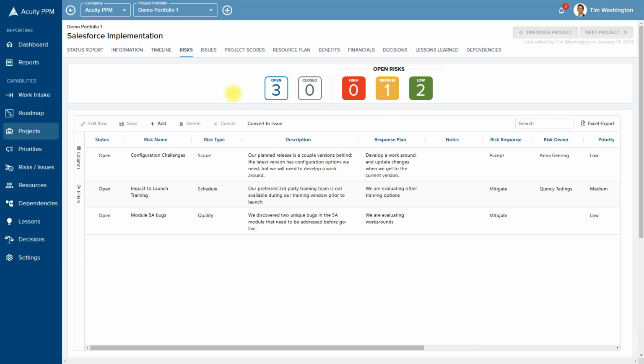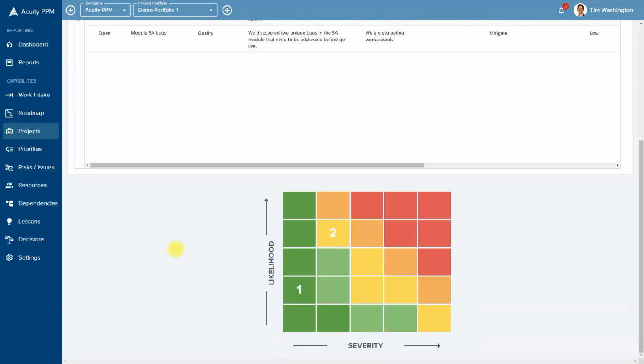Within Acuity PPM, we offer both a general designation of high, medium, and low priority. And we also offer a more detailed view looking at this 5x5 grid, looking at the level of severity against the likelihood. So this 5x5 matrix is also commonly used in industry so that we can better evaluate what's the severity level of a risk, in this case from 1 to 5 or very low to very high, as well as the likelihood.